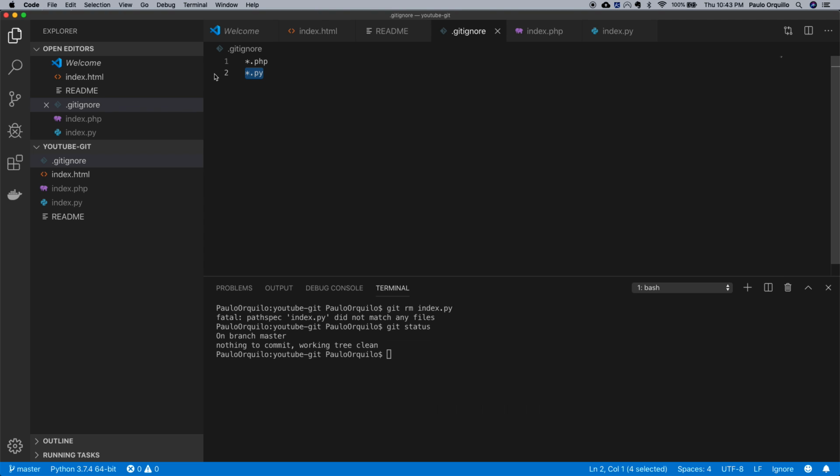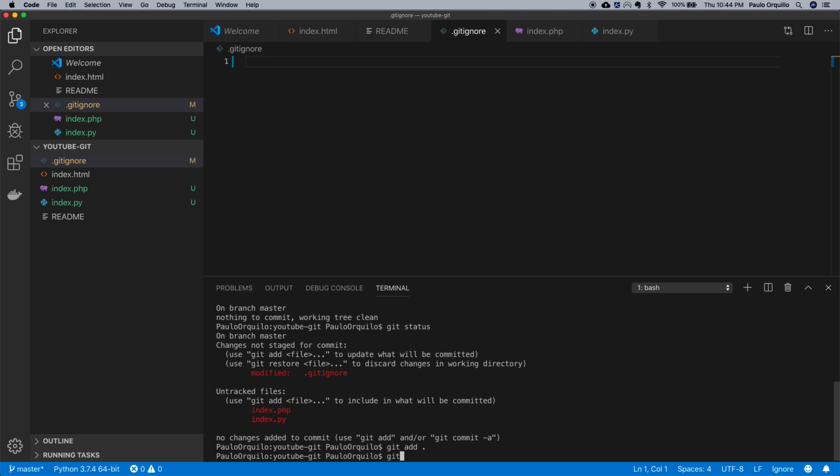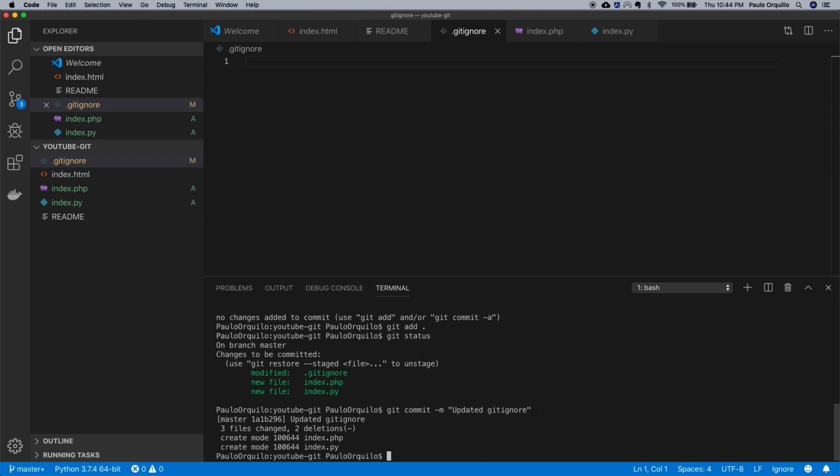So I'm going to remove my ignore here. And if I go to git status, you would see I now have index.php and index.py untracked and waiting to be staged. I also have the git ignore that I modified. One way to add all of this is to say git add period. If I go to git status, this puts all those files to be staged and ready to be committed. So I'm going to say git commit, add a message, updated git ignore. Cool. Let me clear that.